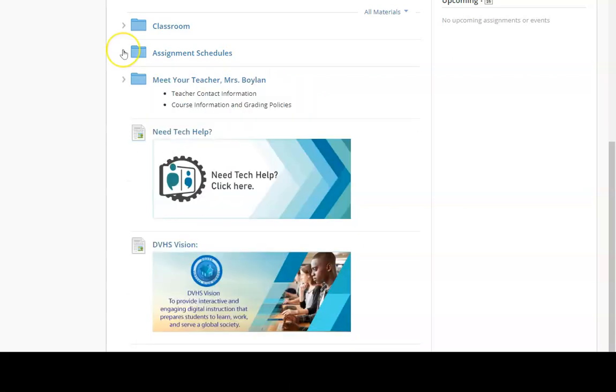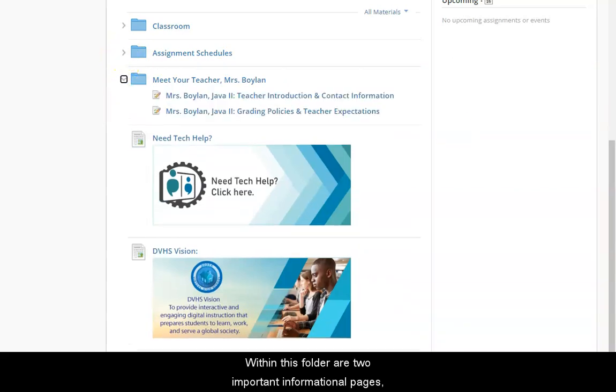Below the assignment schedule folder, we have the Meet Your Teacher folder. Within this folder are two important informational pages, the teacher introduction and contact information page, and the grading policies and teacher expectations page. The teacher introduction and contact information page lists information about how to get a hold of me and my office hours, whereas the grading policies and teacher expectations page specifies the policies and procedures that govern how our class runs. Be sure to review both of these important documents.